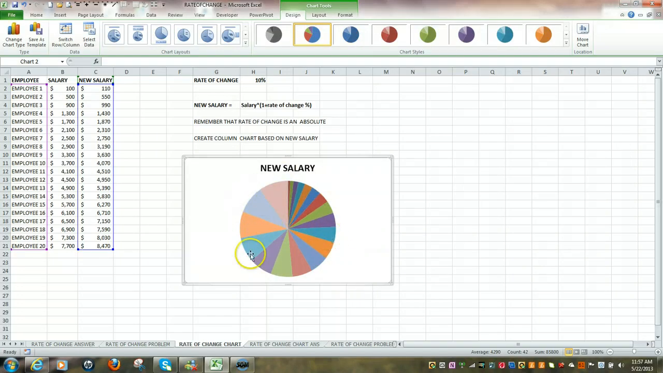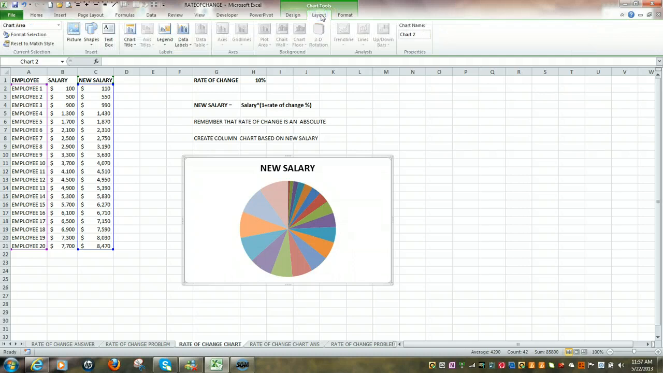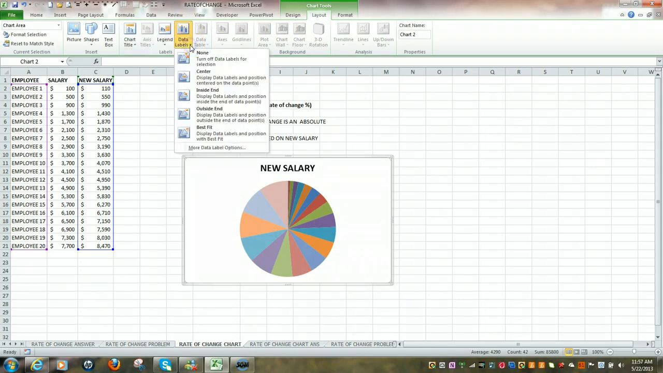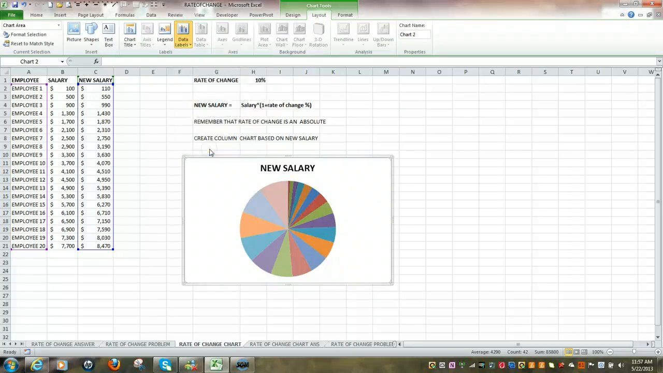However, we don't have any labels. And the easiest way to get labels is by left clicking on Layout, the Layout tab right here. Come over to Data Labels. Click the down arrow. Come all the way down to the bottom where it says More Data Labels. More data label options. Left click on that.